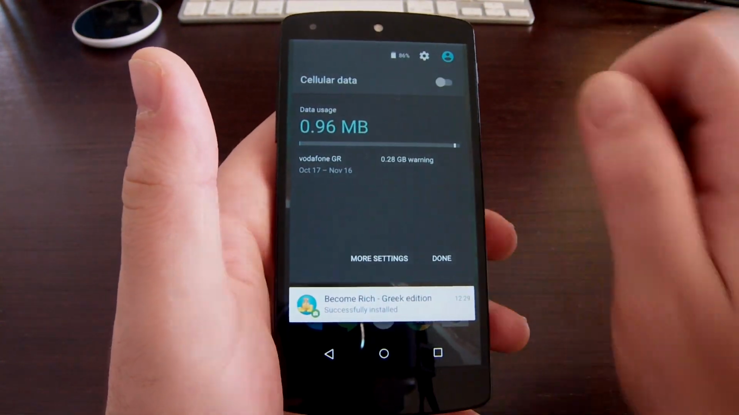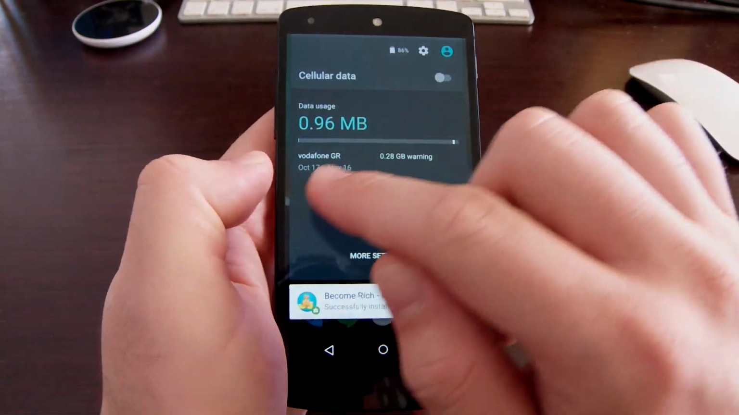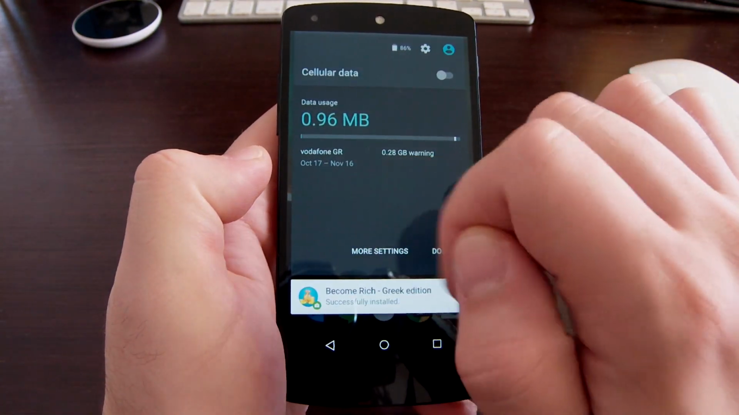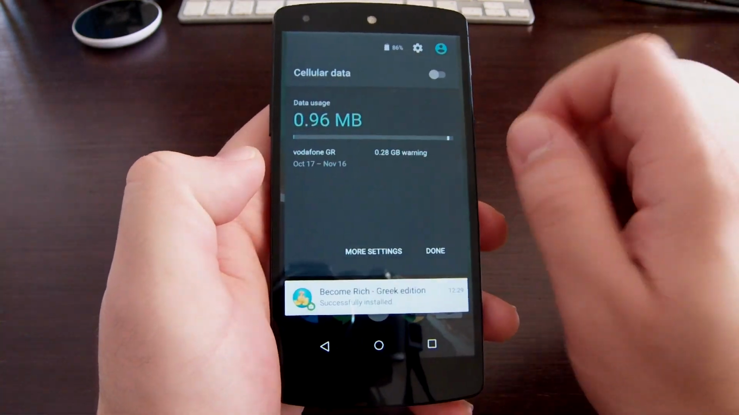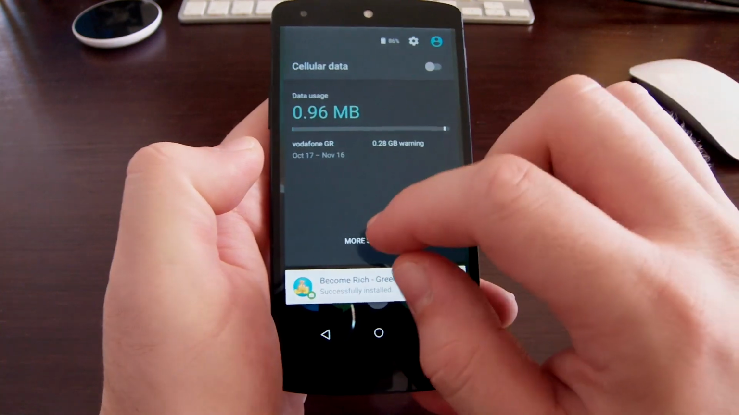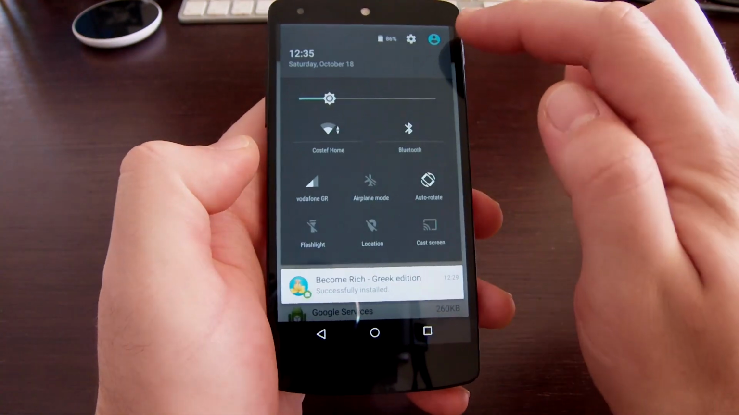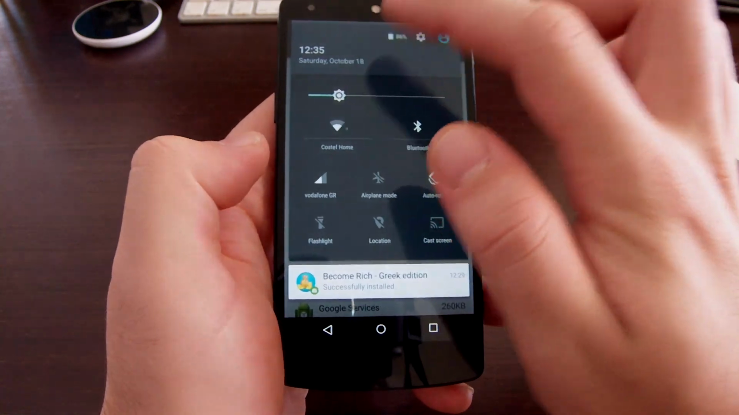And the coolest thing ever is right here, which is our data usage. It's right here with our dates and everything. So you don't have to go in the data usage settings and so on to see what you've done with your data. And if you want to, you can press more settings and you go right in there. And here we have the user thing, settings, battery, and so on.